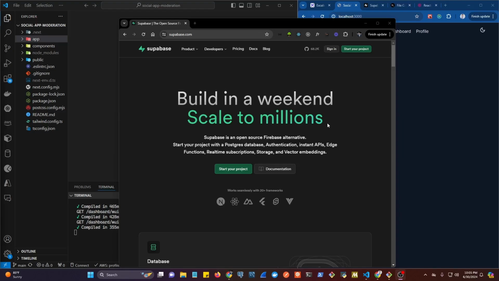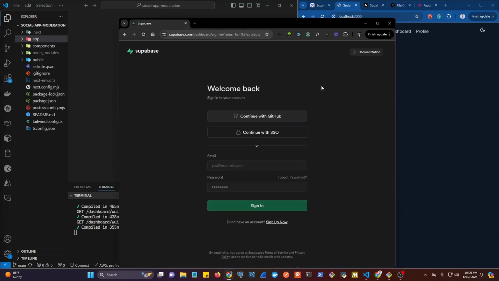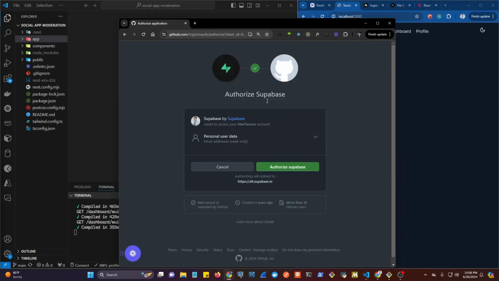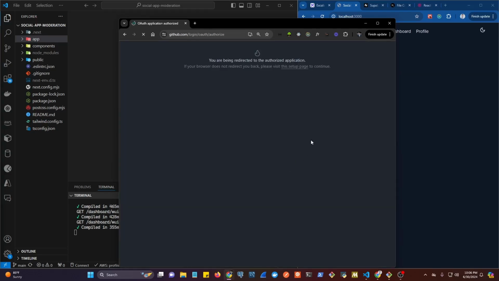So first thing we need to do, if you don't have an account, we need to go ahead and click on sign in. If we don't have an account, we could go on sign up. And we can sign up with our GitHub, but if you prefer email and password, you can do that as well. So I'm going to say continue with GitHub, authorize it, and this should create a new account for us. Let's just give this a second while our account gets set up.